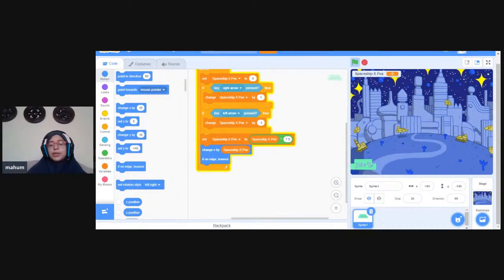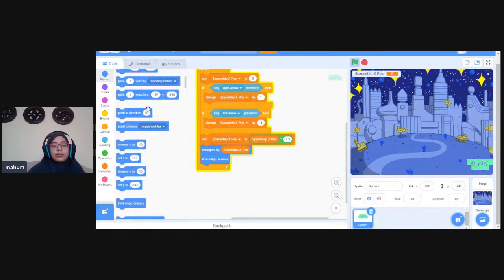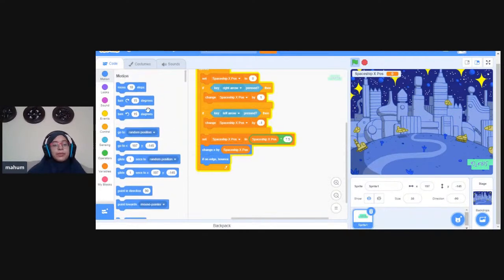But our spaceship is upside down. That means that we have to constantly make sure that our spaceship is pointing in a certain direction all the time. So we have "point in direction 90." The code is going to be "point in direction 90." And as you saw, it just flipped over by itself.